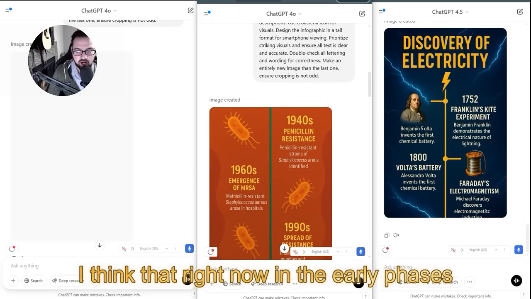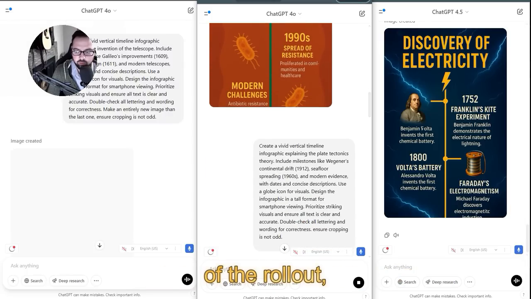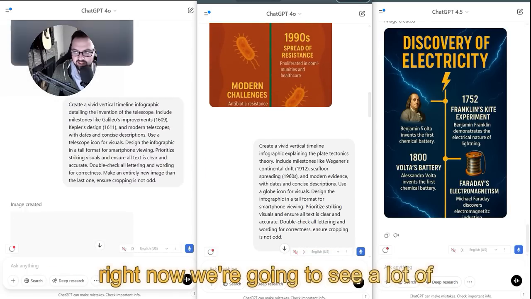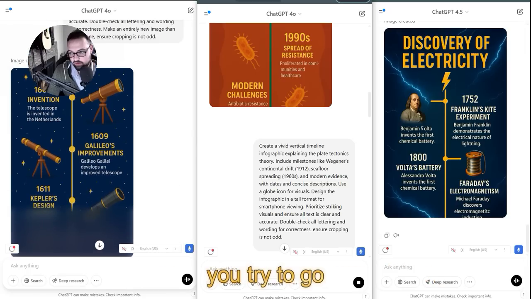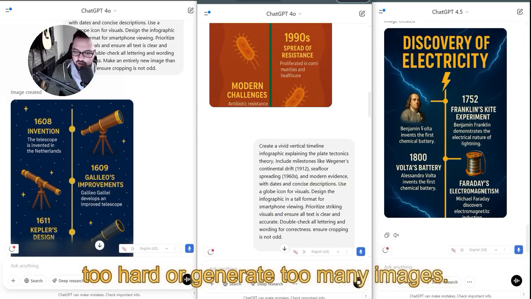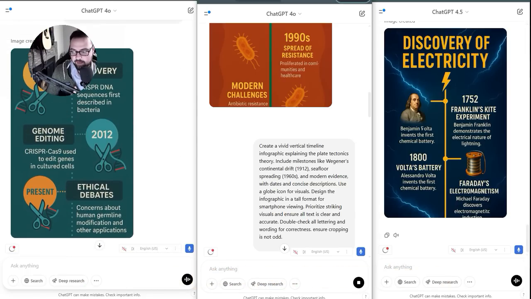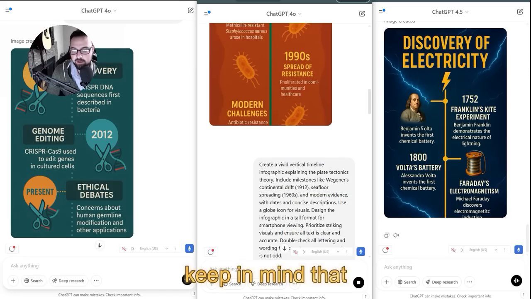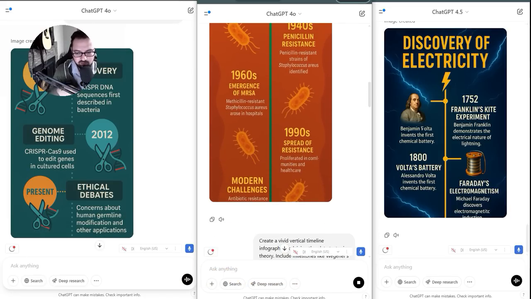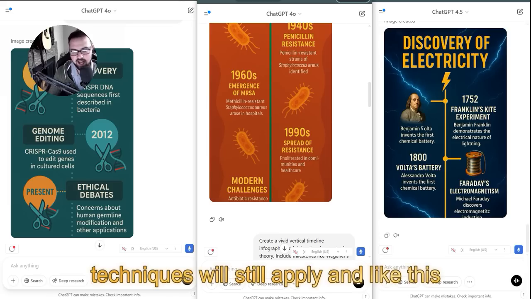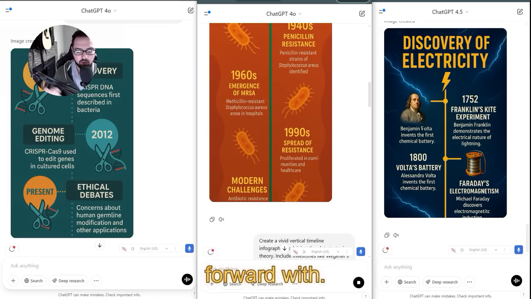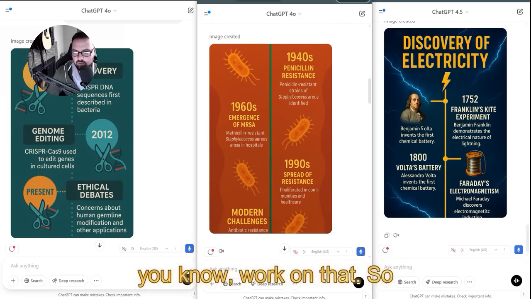I think that right now in the early phases of the rollout, we're going to see a lot of situations kind of like this, especially if you try to go too hard or generate too many images. Now, keep in mind that this will probably change, and all these prompting techniques will still apply, and this is generally a good strategy to roll forward with. The triple image generation may or may not pan out, but definitely work on that.